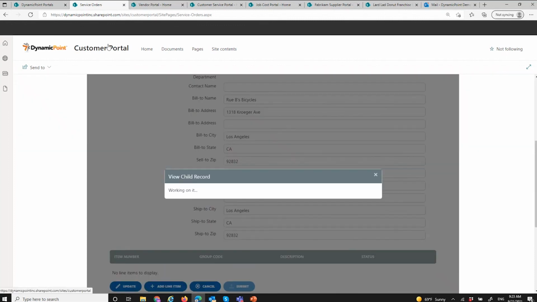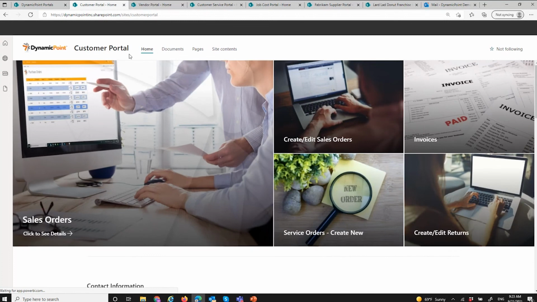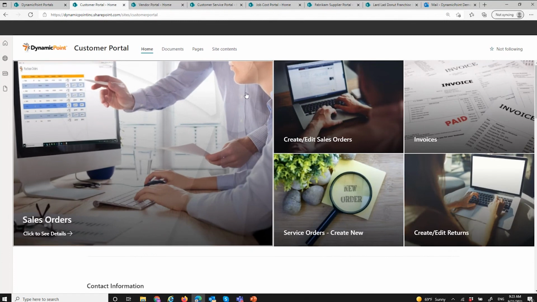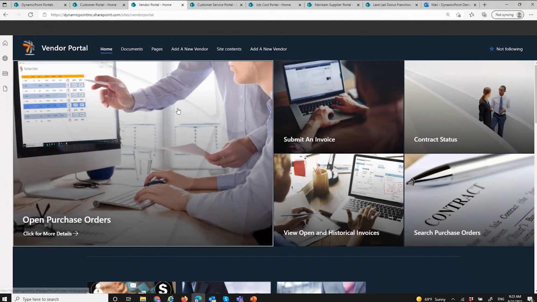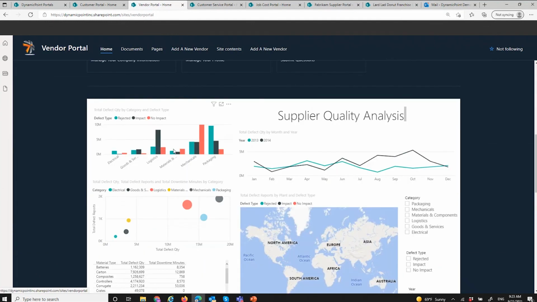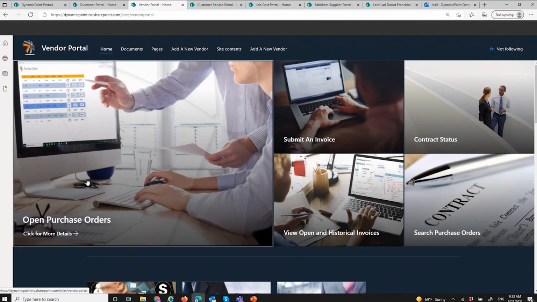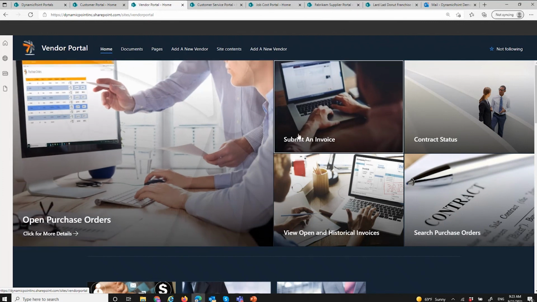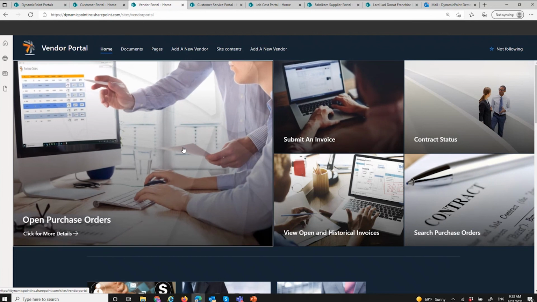So that's order creation. Let's keep it moving. Other things, I'm going to go ahead and switch over to the vendor portal. I've used a little bit different design here. You can see I have a darker background associated to it. And as opposed to showing customer details, I'm showing vendor details, right? So now I'm showing open purchase orders and things like that, as opposed to sales orders.